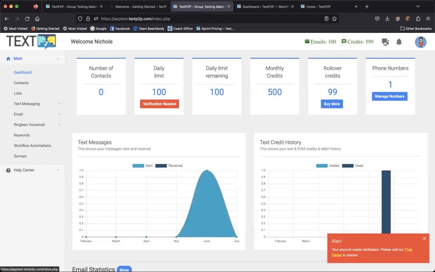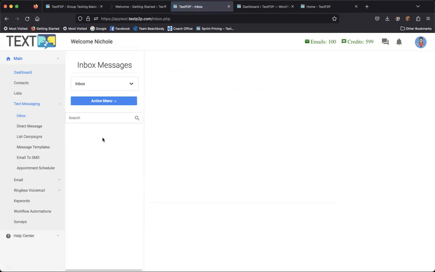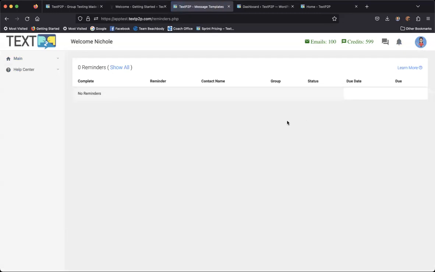Also at the top, I didn't cover this, but you do have your inbox. If you had messages, you would see those here and you could chat back and forth with the person. You don't have any notifications or alerts that you could set up, but if you did, you would see all of your alerts and reminders right here.